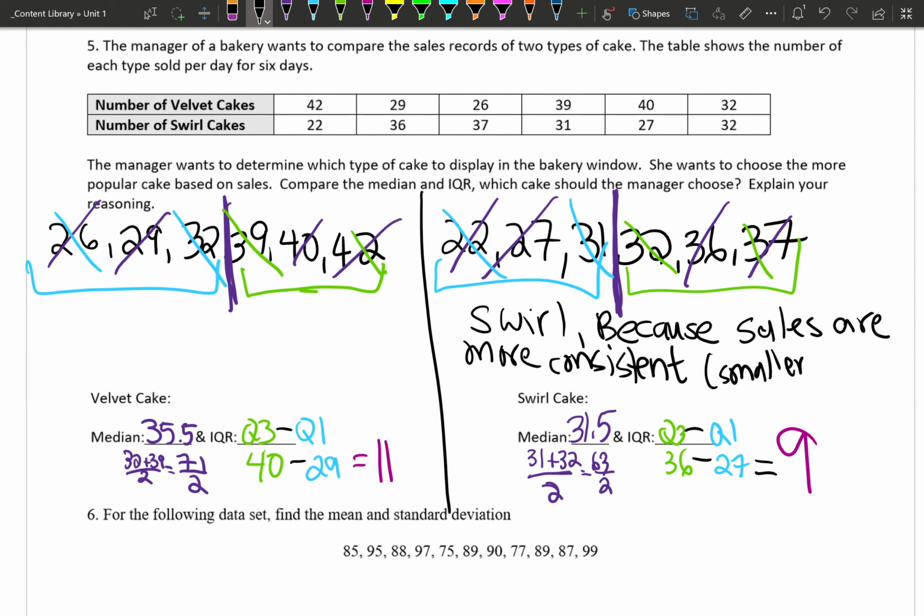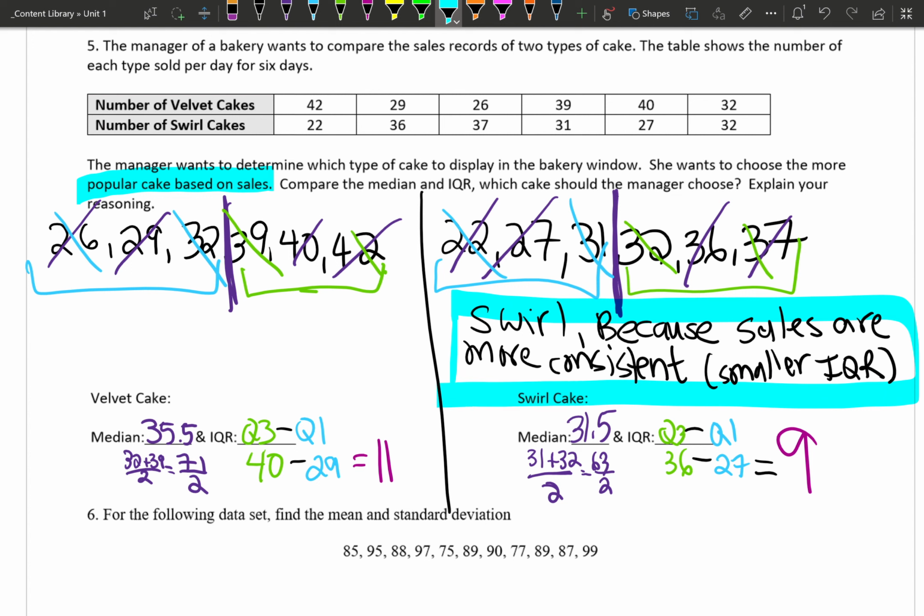So a smaller IQR. Because to me, that's what it really would be based on, is how popular is the cake? It's more consistent. It looks like it was bought more often on a high basis. All right, she wants to choose the more popular, so I'm going to say the swirl. To me, that's why I think it's more popular, because it has a smaller IQR. People buy it more consistently. You can also argue velvet cake because it has a higher median. So either way, you can argue it as long as your explanation makes sense to me.